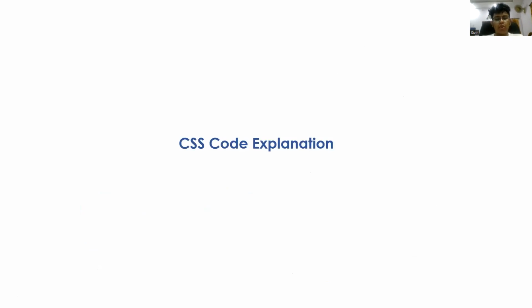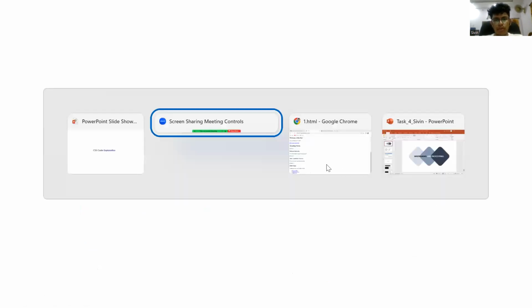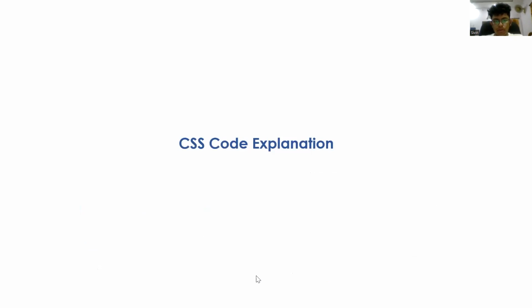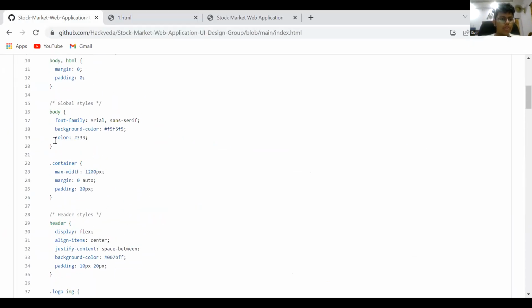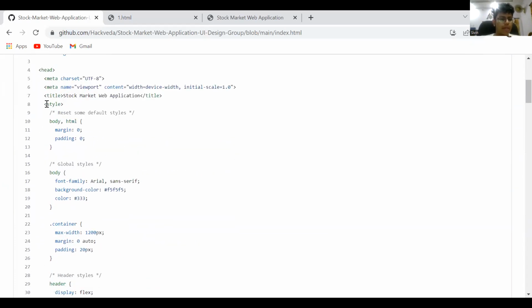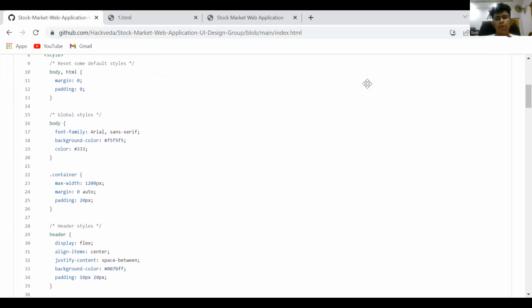Now coming to the CSS code explanation. So here, these are the CSS codes. CSS code will be written inside the head section, and we'll give a style tag, and inside the style tag we'll be giving the CSS code for our HTML code, so that we can edit or improve the properties of the code, and the website will look more stylish.